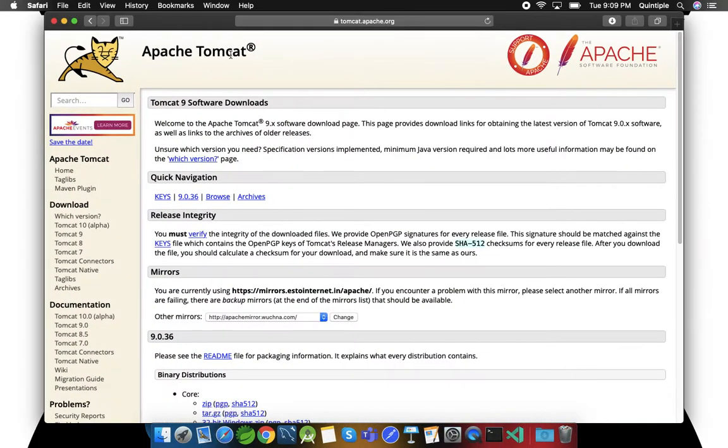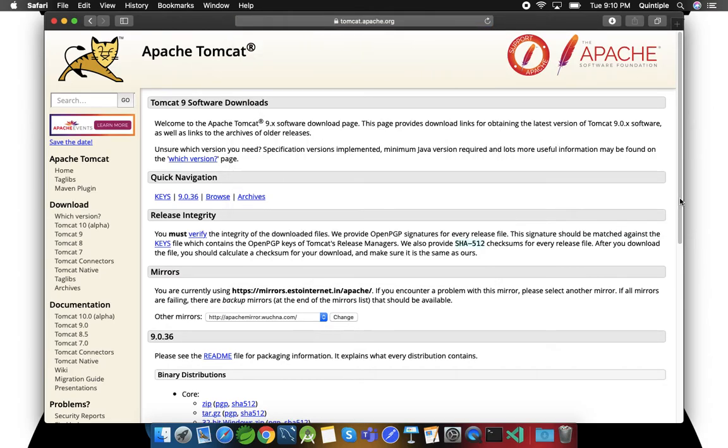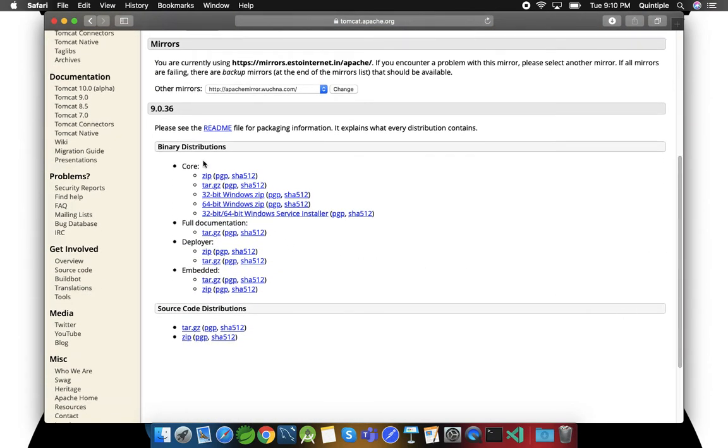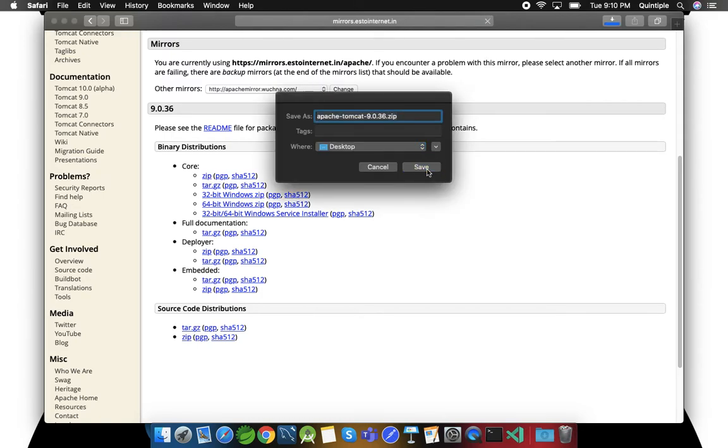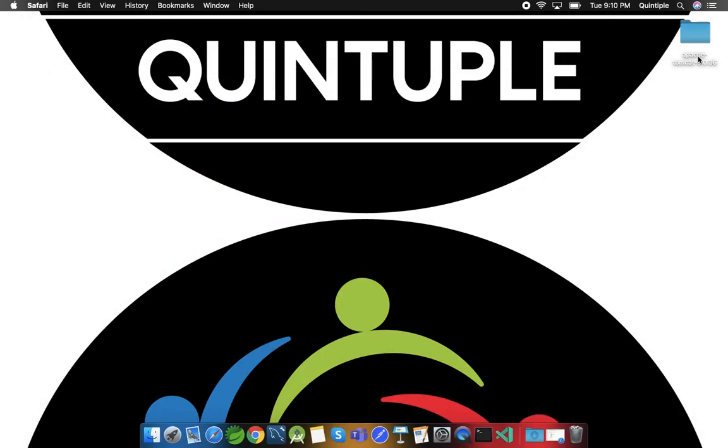In this video, I'll be setting up Apache Tomcat 9, the latest version. I'll be sharing the link in the description below. So first, we can download Tomcat. Since it is a local environment, I'll be downloading Tomcat here. Yes, so I downloaded Tomcat into my local environment, that is nothing but the desktop.